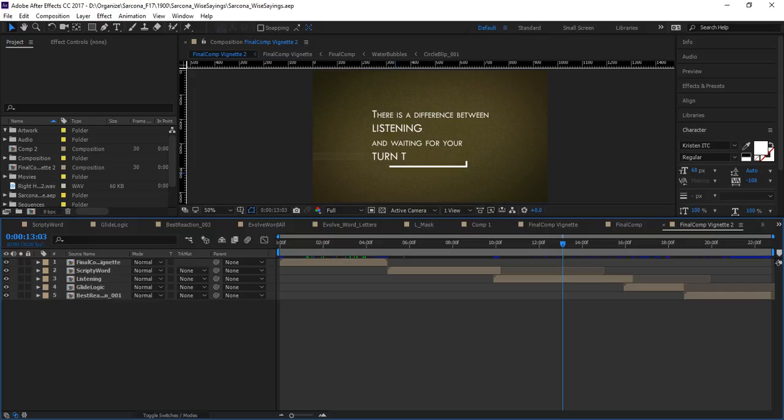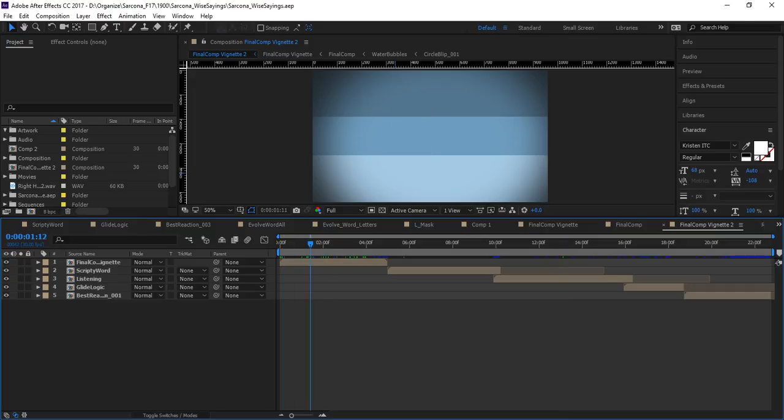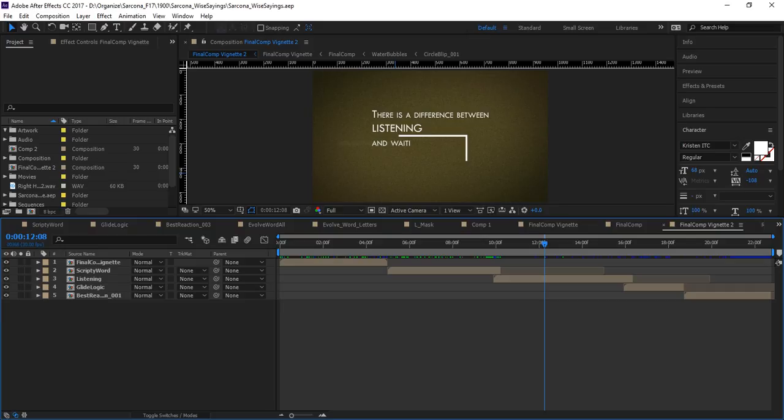This is the life of an artist, right? Final comp vignette 2. There's so many final comps. When we get into this, I could actually put the controls right on this composition and control everything right from here, which is really helpful. Cool. All right, so that was one thing that, again, can be incredibly helpful.